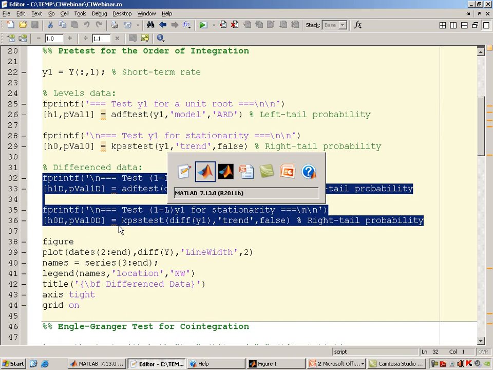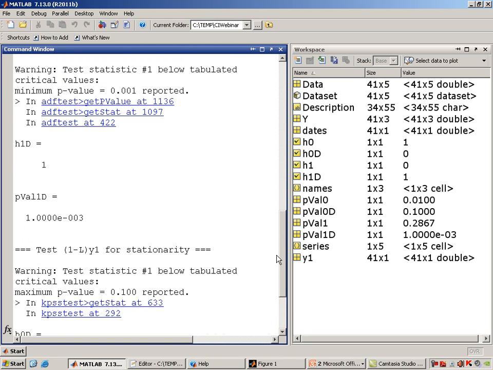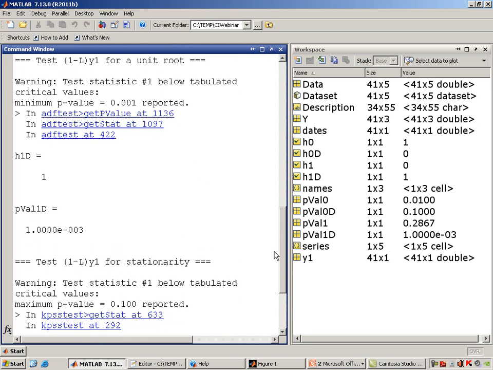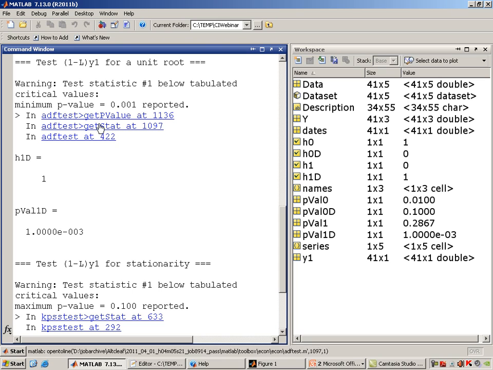Go back to Matlab. Now, when we test the difference data for a unit root, we reject that. So it looks like the difference data, and you can see that the p-value here now is very low. It very strongly rejects the null hypothesis of a unit root for the difference data.